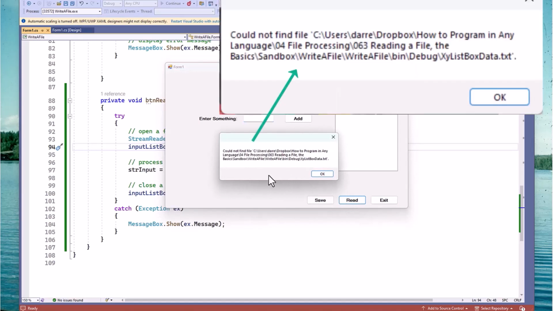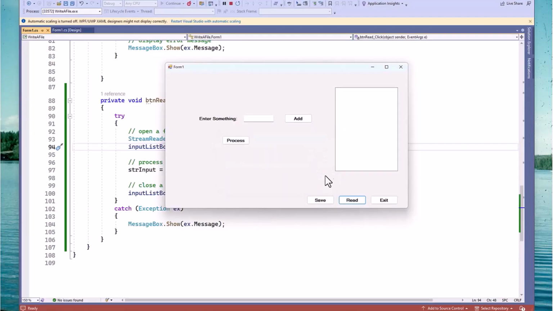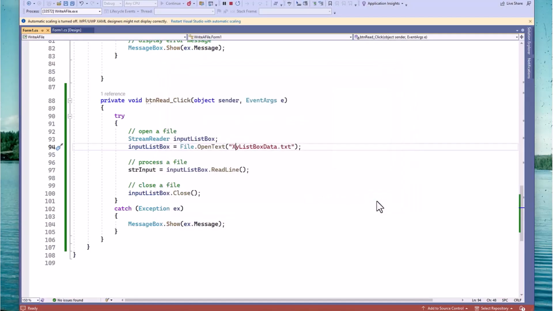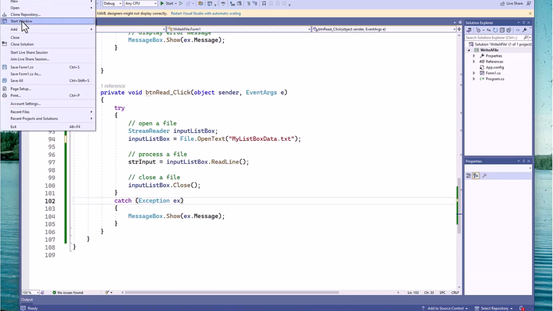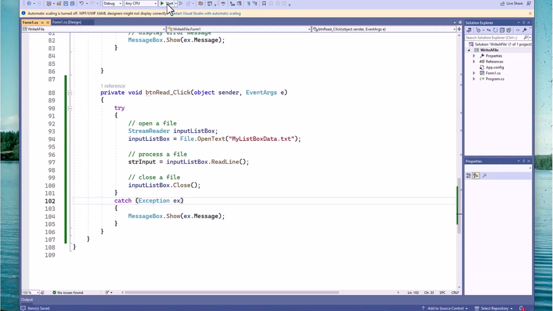We get this message. Could not find C user dire Dropbox how to program any language and so on the line. It's giving me the exact path of what it's looking for, complete, right down to the bin debug folder listbox x listbox data.txt. So it found an error, and it gave me information as to what that error is. So I can close this thing off. My program's still alive, but I'm going to exit it. Now I'm going to change this thing back to an M and do a file save and run it again.